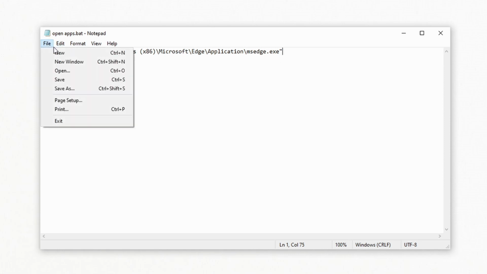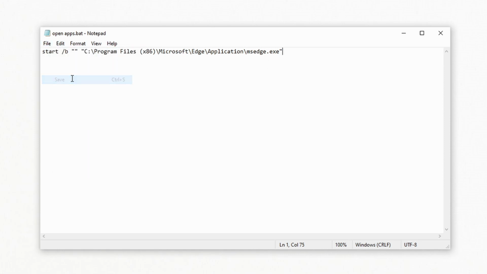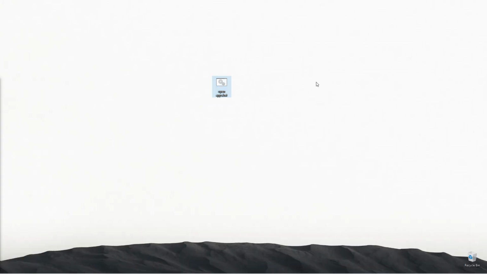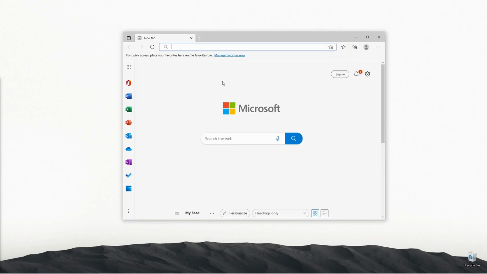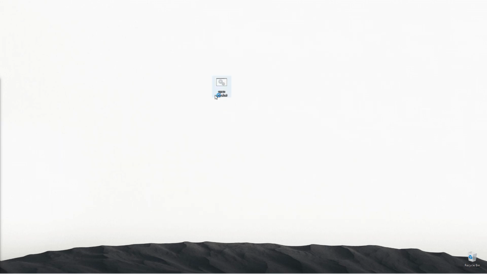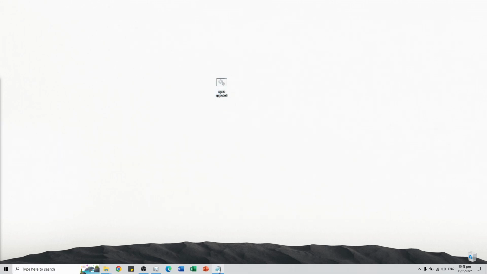Now let's test the script to see if it works with the first app that we selected by saving the batch file and opening it. A command line or CMD window will quickly flash because it executes the command that we have written in our batch file. Then as expected, it opens Microsoft Edge. Great.